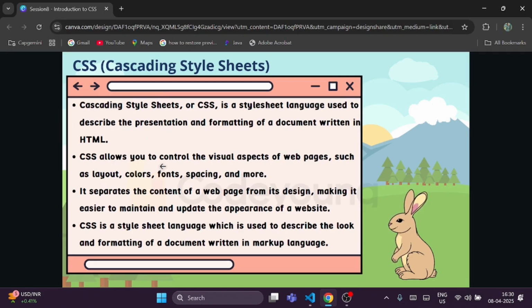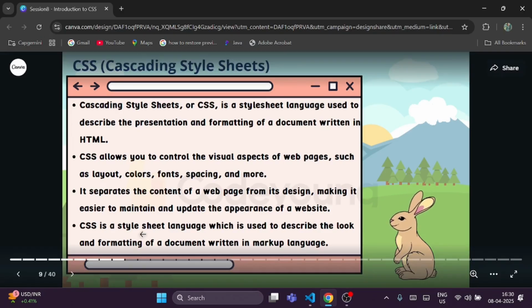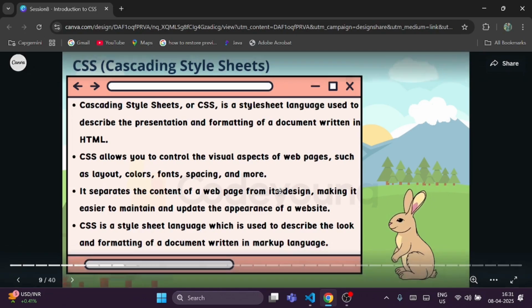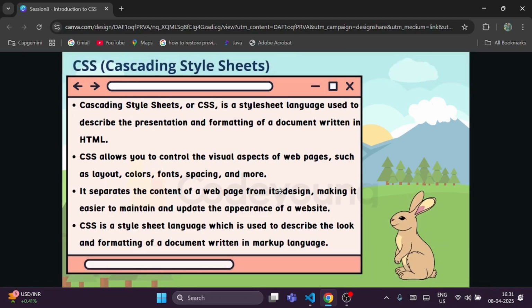Now, CSS allows you to control the visual aspects of a web page such as layout, colors, fonts, spacing and more. Now, it separates the content of a web page from its design, making it easier to maintain and update the appearance of a website. Means to say what? CSS allows you to maintain and update the appearance of a website, whatever design you want to put in your website. CSS is a style sheet language which is used to describe the look and formatting of a document written in markup language. I hope you understood all these points clearly.